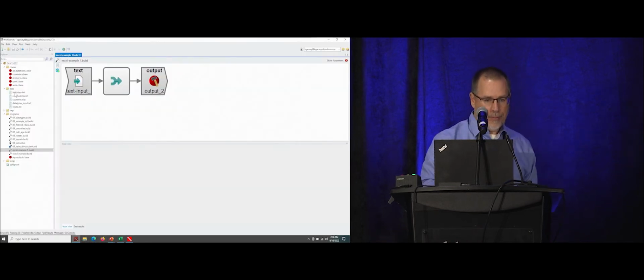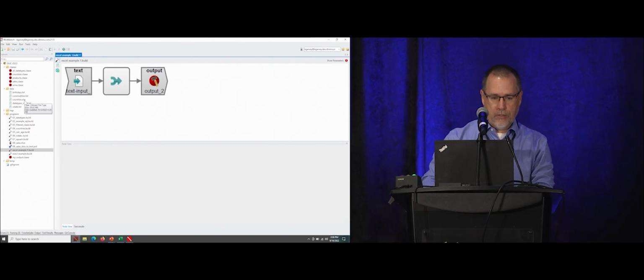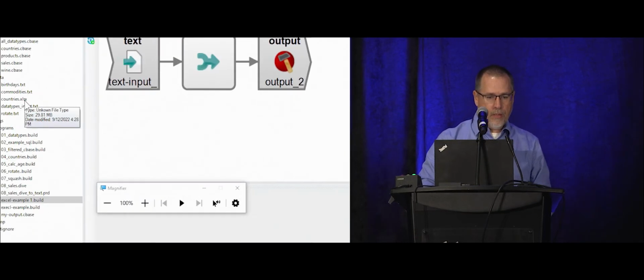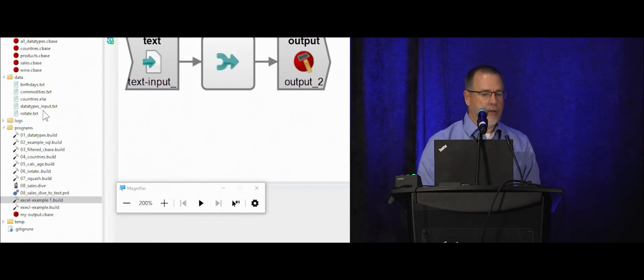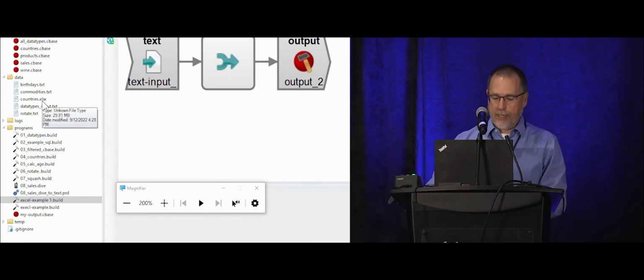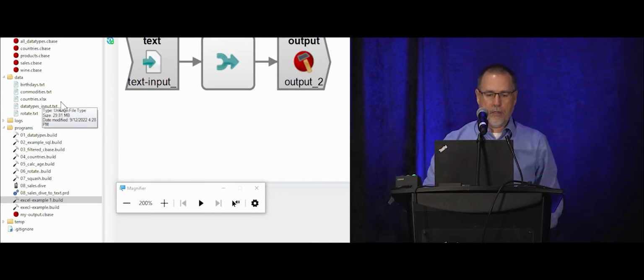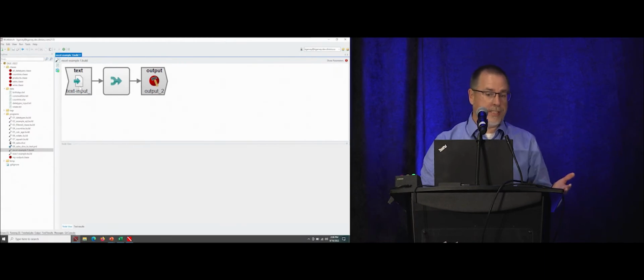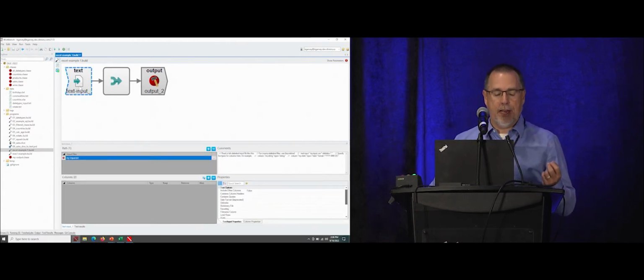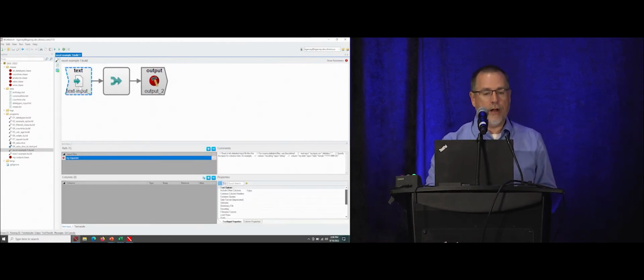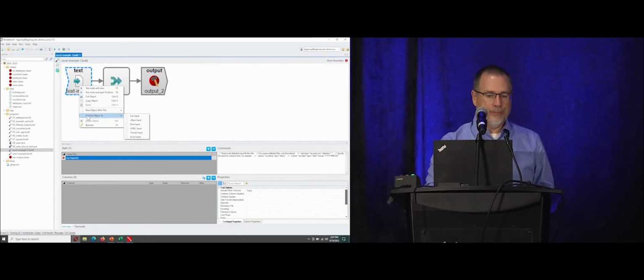So I also have it in my data. So you can see, hopefully you can see that. Let's try the zoom. Right there. So I have countries.xlsx. And this is a text file. What I want is an Excel input. I'm going to right click on that object or node and choose Convert Object to Excel.